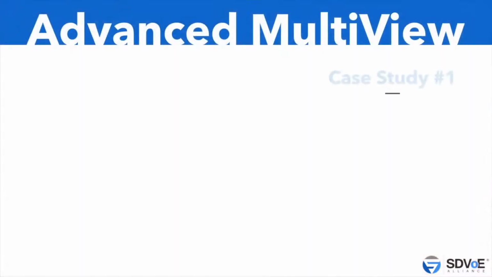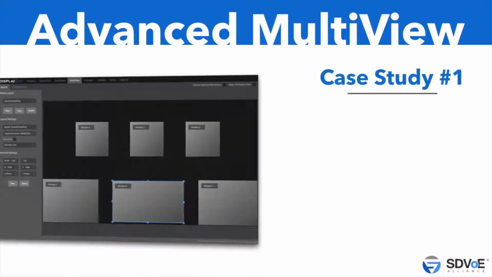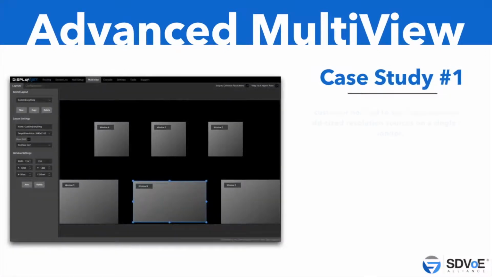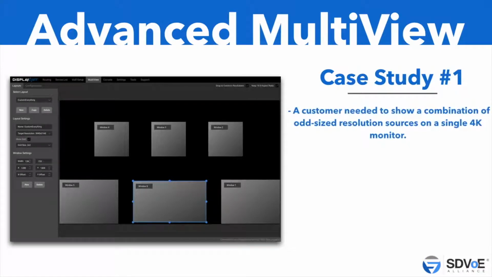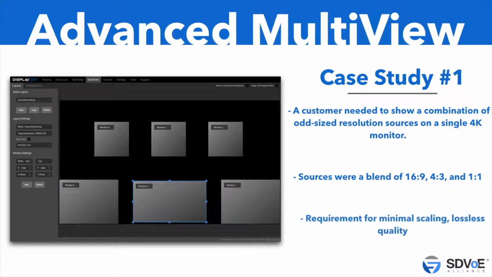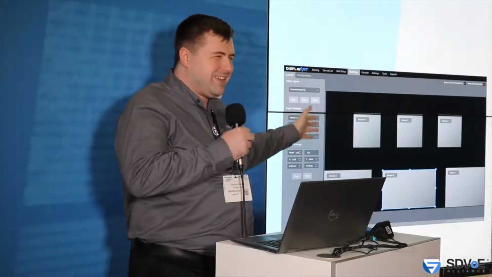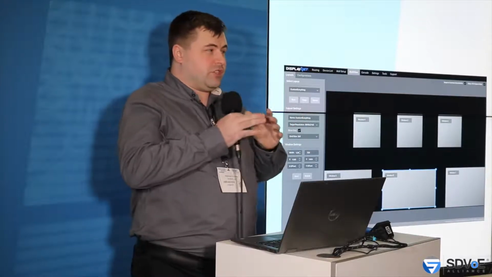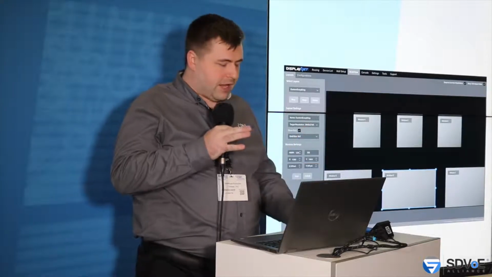A customer needed to show a combination of odd-size resolution sources on a single 4K monitor. I believe those boxes were 600 by 600, they had a 720 source, and some 1024x768 sources. They needed minimal scaling, lossless quality, and the sources needed to be synchronous because it was a monitoring application. We had a blend of different aspect ratios, and they needed them all on one screen because previously they were bringing 7, or 5, or 6 different monitors to their trade show just so they could get a monitor on each individual source, and they couldn't find a hardware multi-viewer device that could do that.